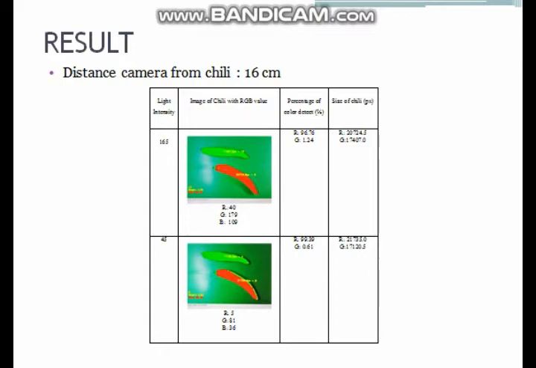The result for the camera distance from the chili of 16 cm shows the optimum light intensity that can be captured by the camera is 165. So we can see that the image is sharp. It means that the optimum light intensity is 165 because there is no wrong color on the chili.